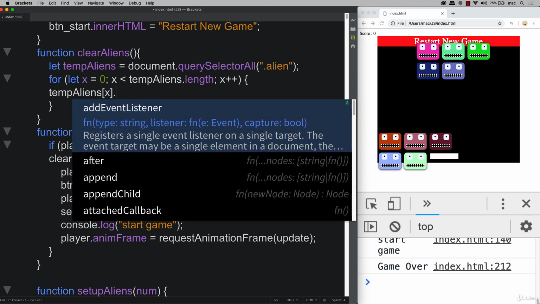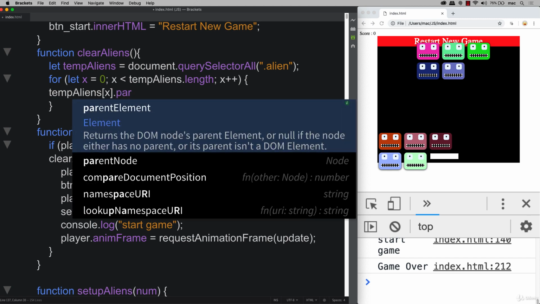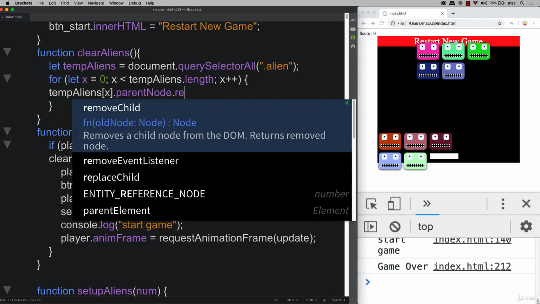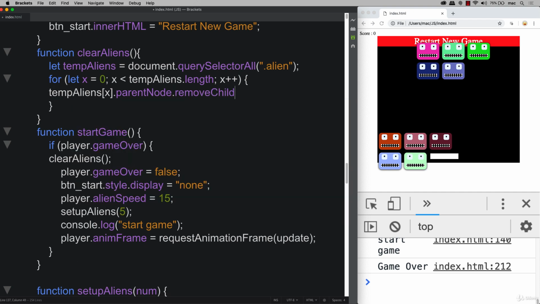Then what we're doing is taking the parent node, so moving up one level to whatever the parent is. And we know in this case it's container. In order to have the flexibility, we're not going to specify what the parent is, so this will give you more dynamic capability in case you make some changes to the code. And then we're removing a child, and the child that we're removing is the one that's going to match the temp aliens, so the element content.